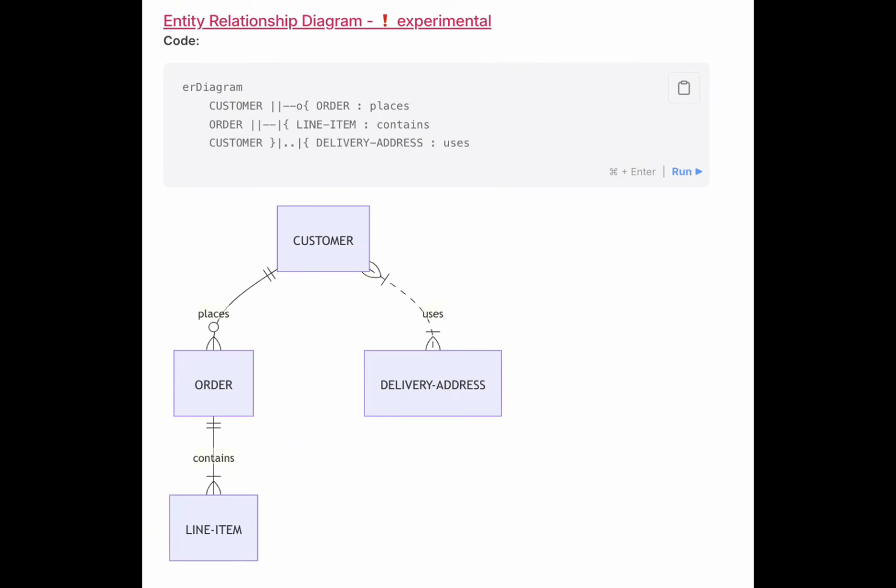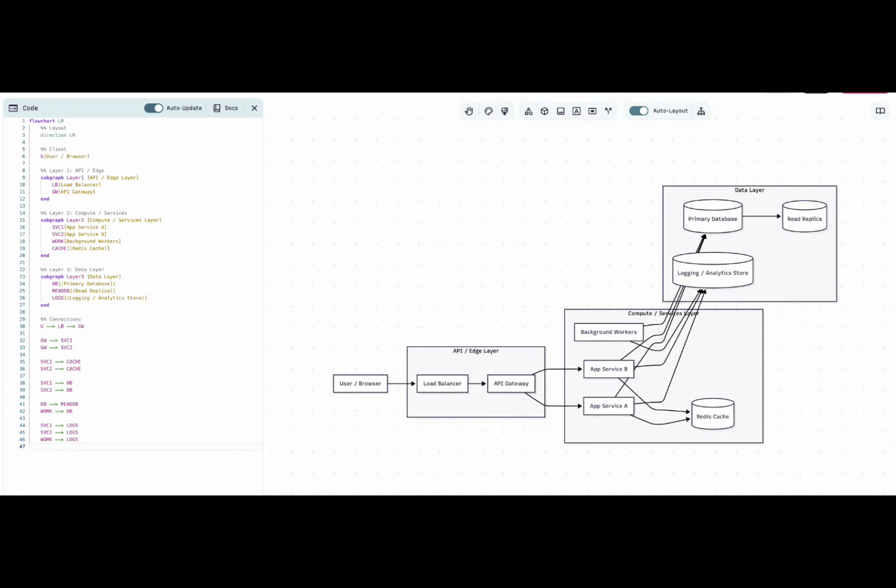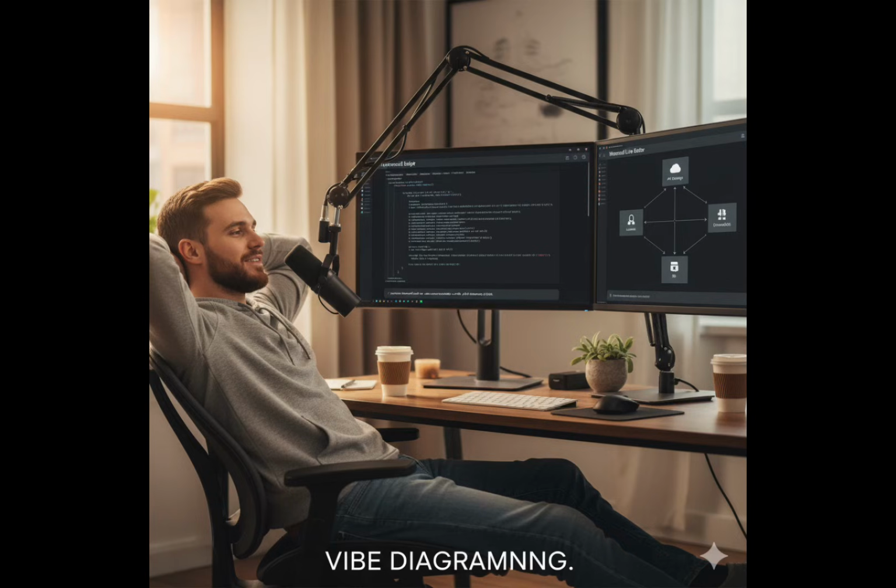Here's the magic. This tiny snippet, user, API, database, can turn into a full architecture diagram with layers, connections, and structure. And you don't even have to write the Mermaid code yourself.